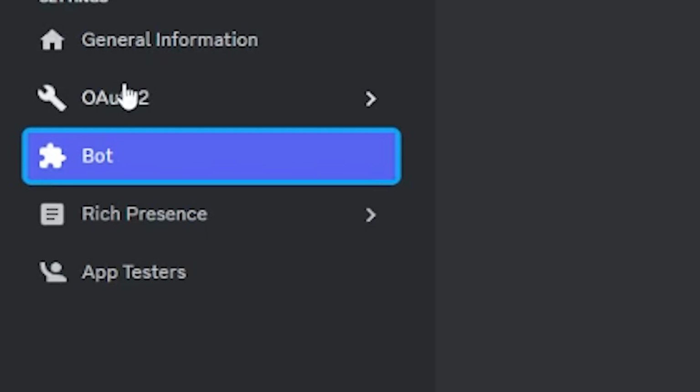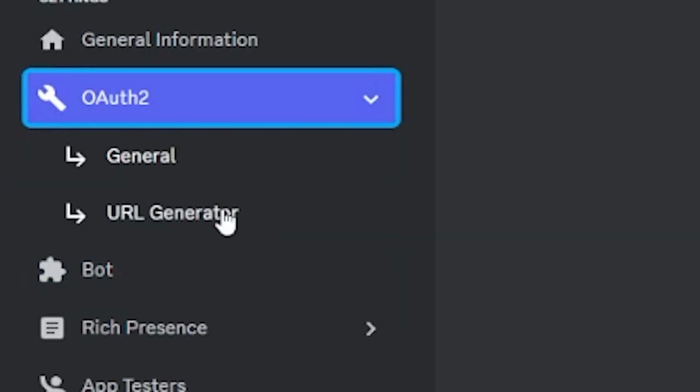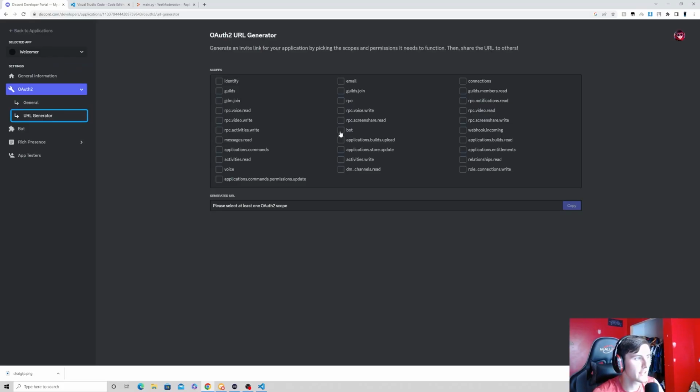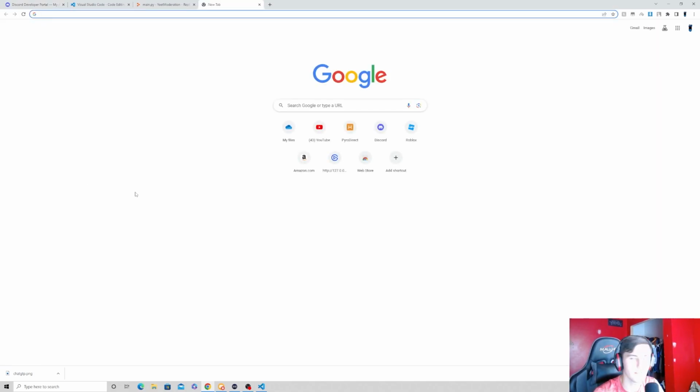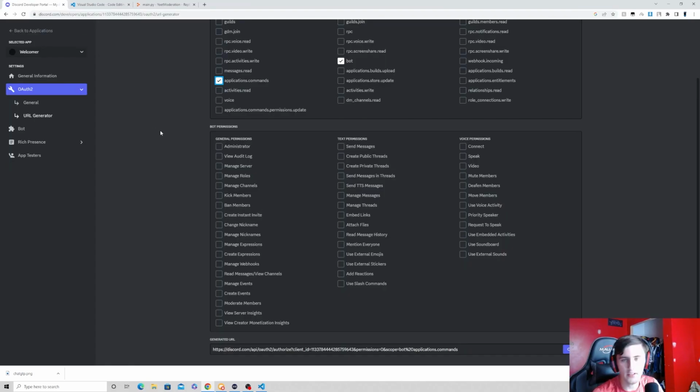After you have done that, go to OAuth 2 and go to URL generator. And then go ahead and click on bot in applications.commands and then click on administrator. After you have done that, click the copy down here and go ahead and paste that button inside of a new tab. And that will basically add the bot to a server. Go ahead and add it to any server that you would like to do this in. After you have done that, you're pretty much set up.